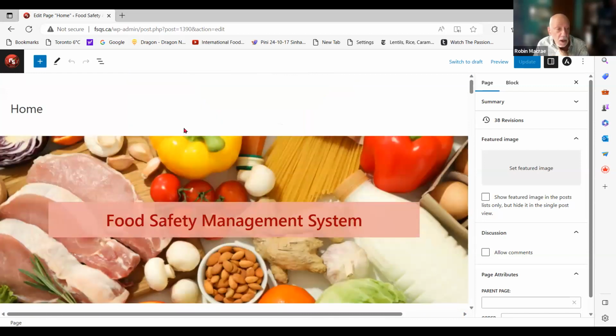Yeah, because the main page or the primary page should have all this stuff that is in the home page. So since the primary page was collapsed, I had to reconstruct this home page, but I would want this home page to be my primary page. So when they type fsqs.ca, the home page pops up.